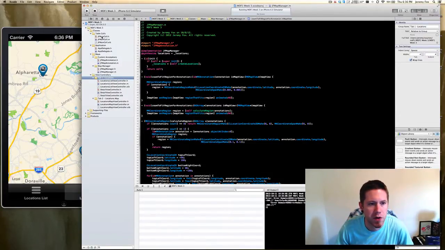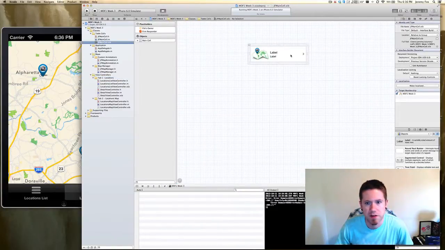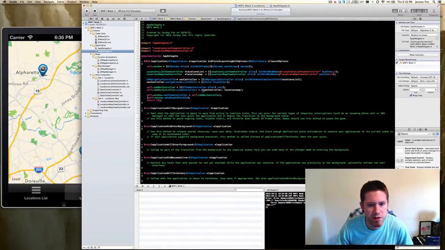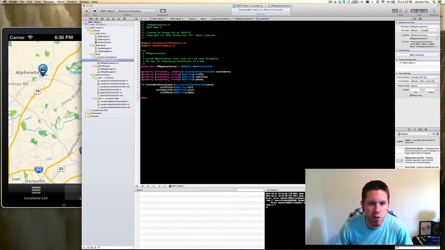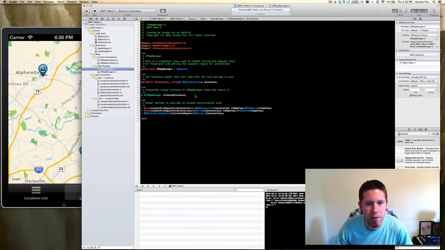Quick overview of the code is I created a custom cell, obviously, for the table view. It's the app delegate. That's just we're creating a tab bar controller and throwing controllers in it, obviously. Map annotation object, which has a coordinate, title, subtitle, and a phone number. And then one custom init method, which just takes in all those values and we can set them. This is a map manager, a singleton that I created for handling all the zooming and everything of the map, and it also keeps track of our locations.